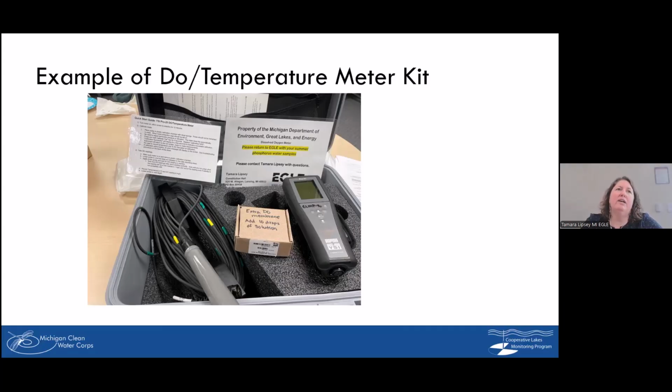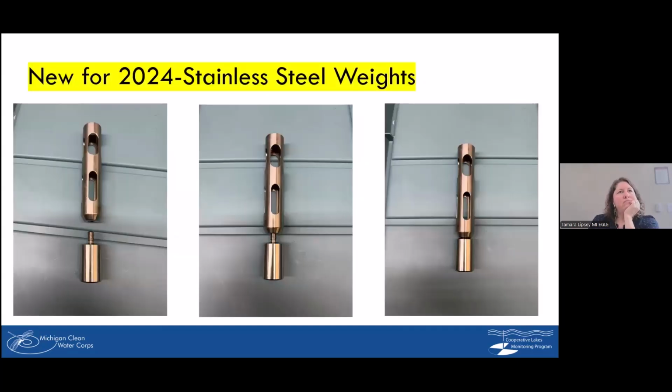It also has a quick start guide that is reminders of how to use the meter, and then just a reminder to return the meter to me with your summer phosphorus samples.